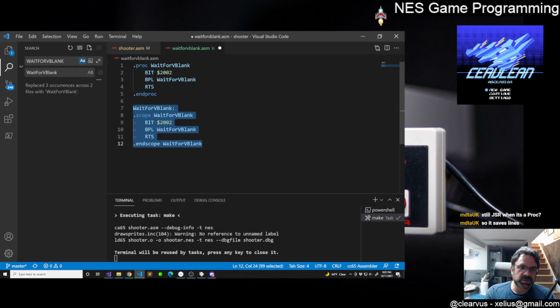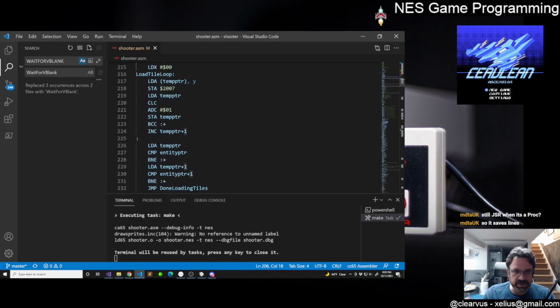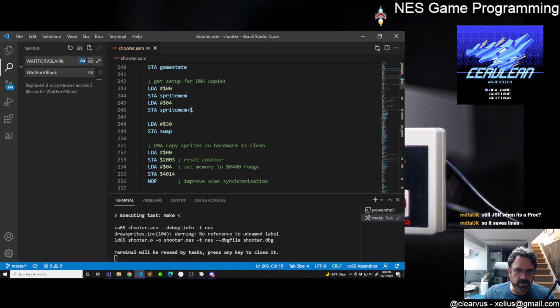the reason you use the scope is so that you don't have to worry about things like labels conflicting where you have multiple labels with the same name. So that gives us that automatically. It just kind of saves us having to write that for now.